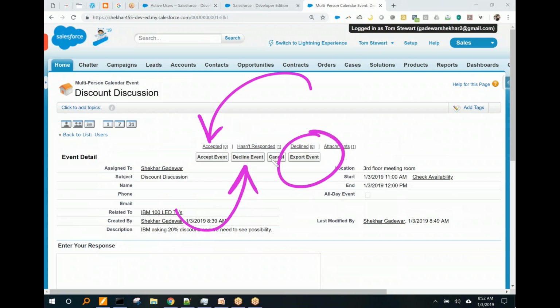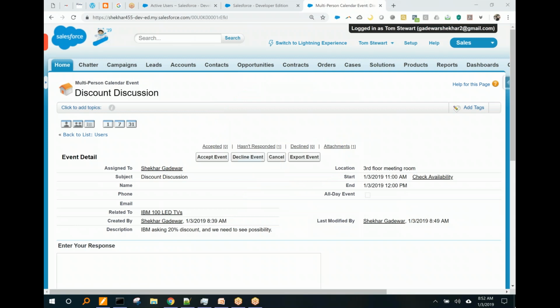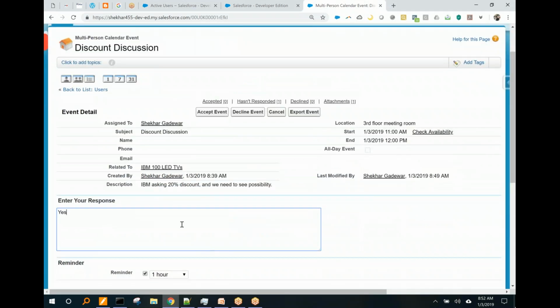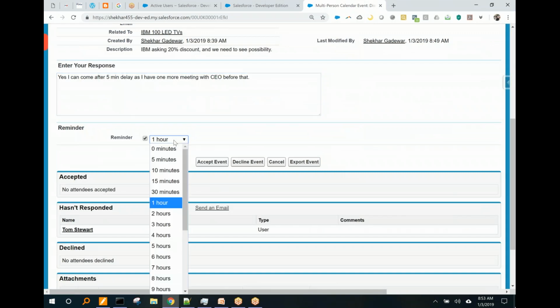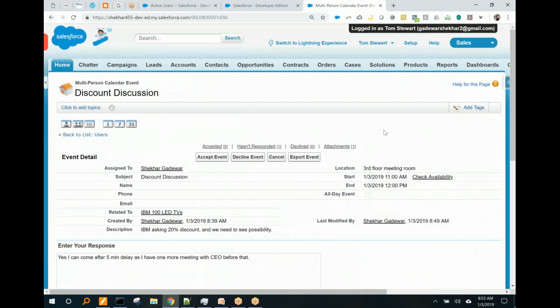Even he can download the event or export the event. So here, let's say we'll mention, yes, I can come after a 5 minute delay as I have one more meeting with the CEO. For example, something like this before that. Okay, something like this. And also Tom can set a reminder for himself. And now what's happening is this. I'm going to click, as Tom, on accept event. Tom is going to come. Okay, click on accept event, and now see what's going to happen.